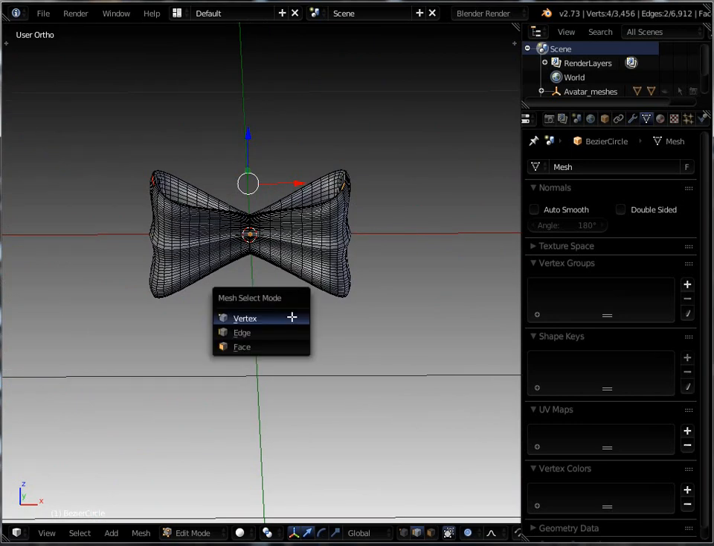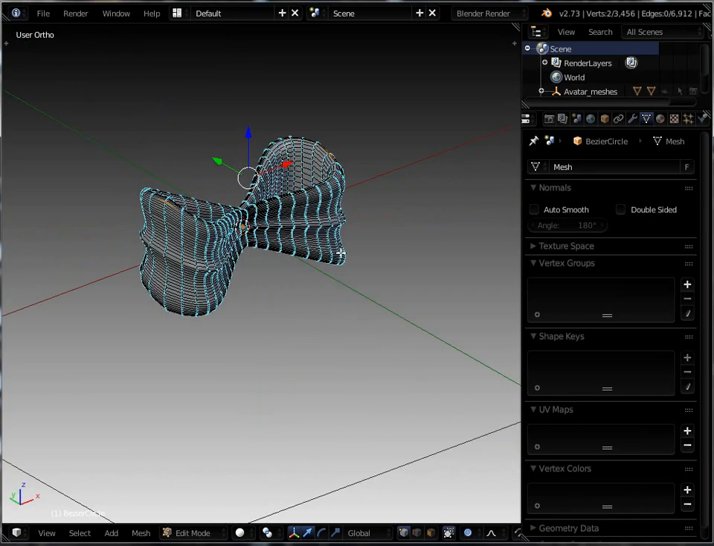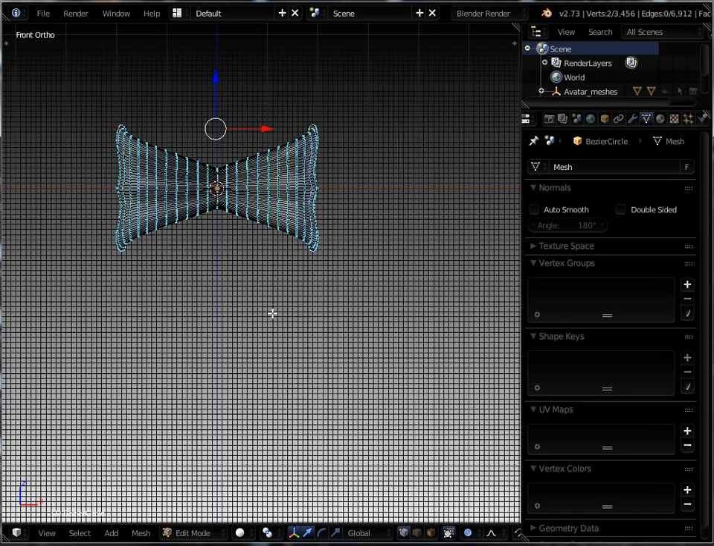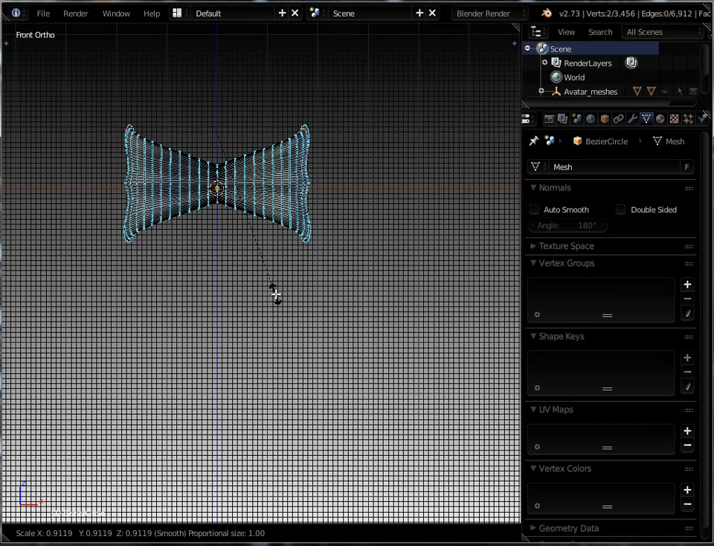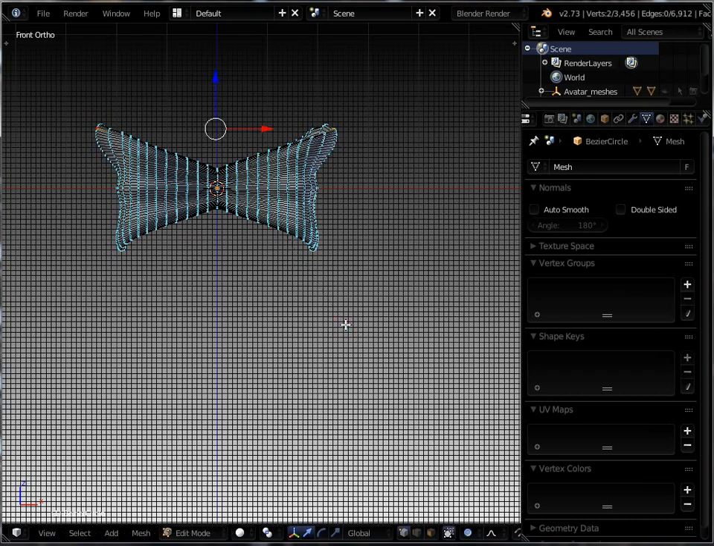I'm in edge select, I should be in vertex. So let me reselect that as a vertex, vertice, rather than an edge. And now if I grab it and I maybe scale it, I can scale those out, fan them up a little bit, maybe grab them and do that. A little bit of a butterfly bow maybe.